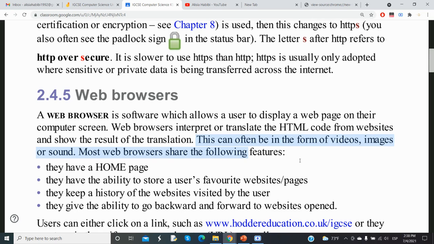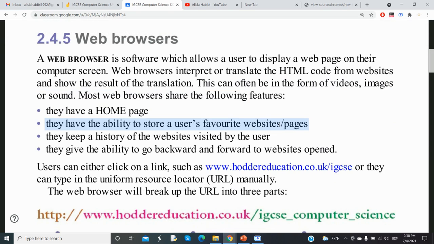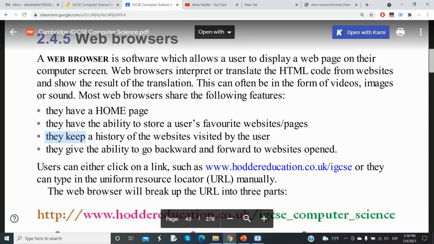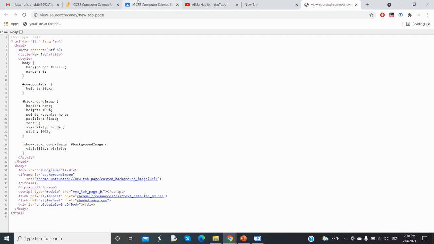Most web browsers share the following features. So web browsers all have a home page. They also have the ability to store the user's favorite websites and web pages. They keep a history of the websites you visited. So if you can see my browser, this is keeping the history of the websites that I normally visit or visited just recently. So this is one function of the web browser.